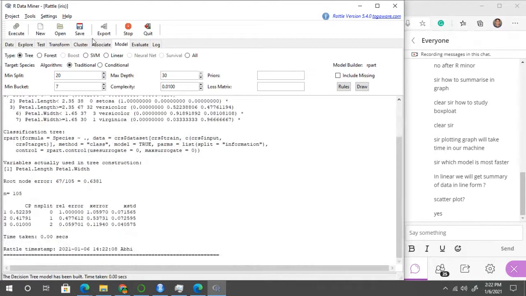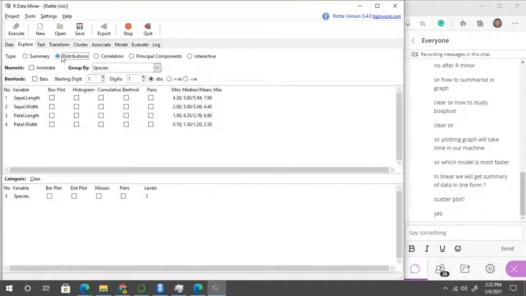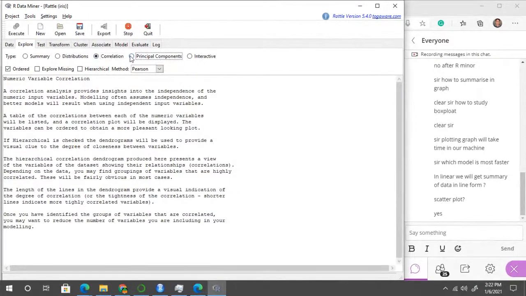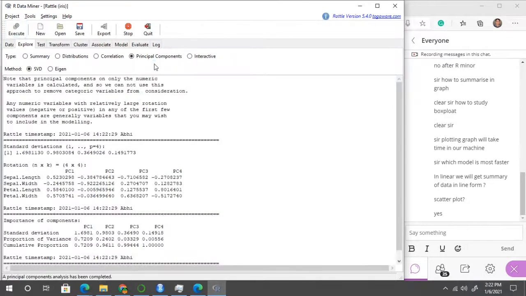Okay, so if you want to explore the dataset, you can see the summary, the distribution, the correlation, and the principal component. When you click on the principal component, it shows which component contributes the most to the decision making. That will be represented right here.